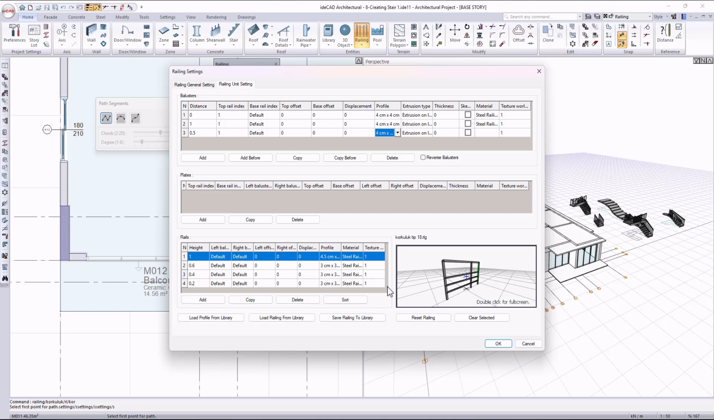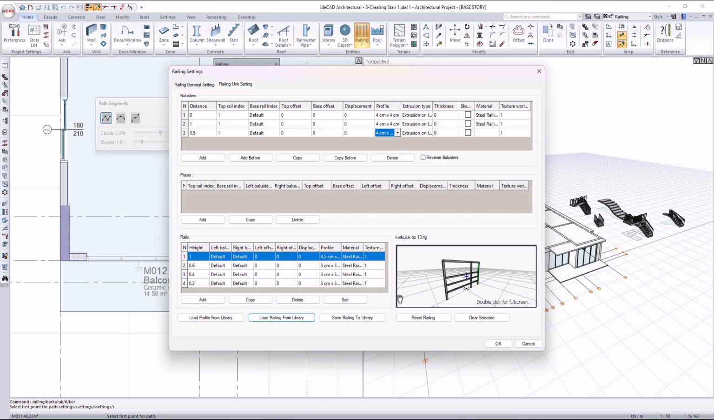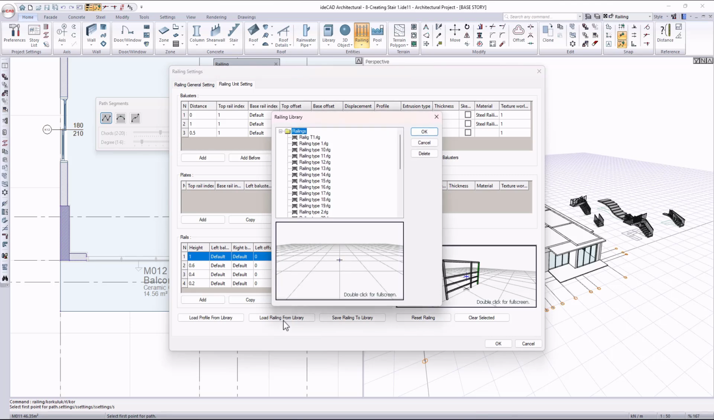Alternatively, predefined railing styles can be loaded using the Load Railing from Library option. When the button is clicked, the Railing Library window opens. A desired railing style can be selected from the list. Custom railing designs can also be saved for future use with the Save Railing to Library option. After clicking the Save Railing to Library button, a name is assigned to the railing. When the OK button is clicked, the railing is added to the library. This railing type can then be used in different projects.